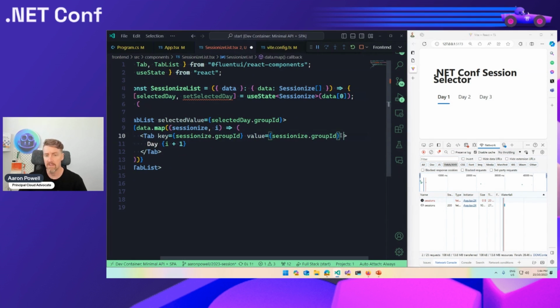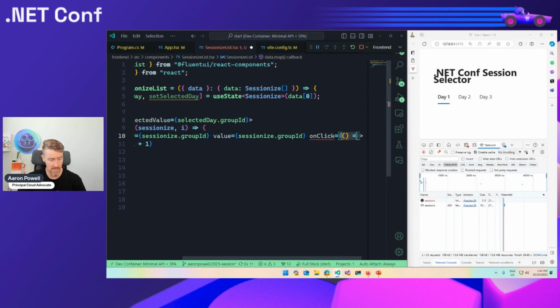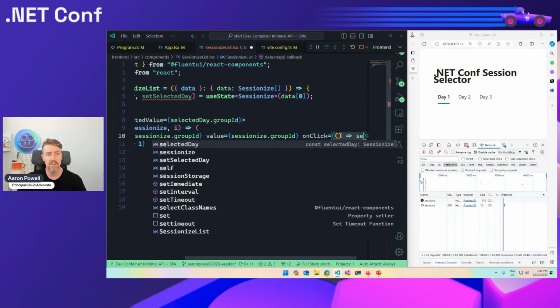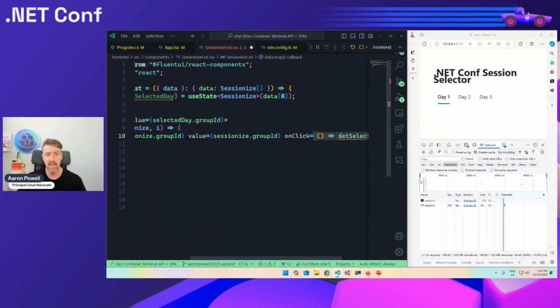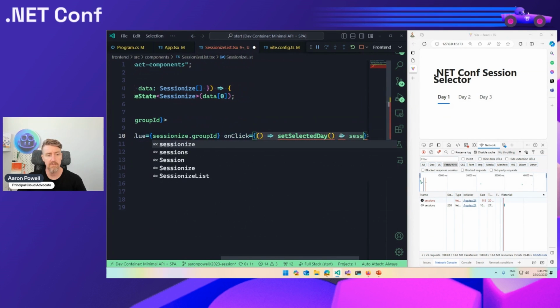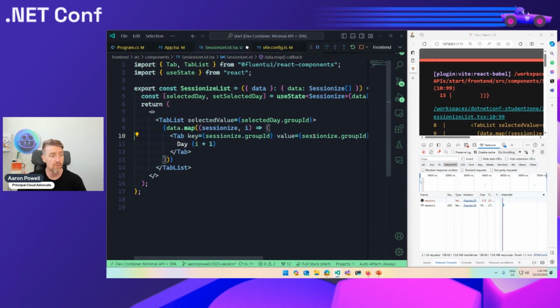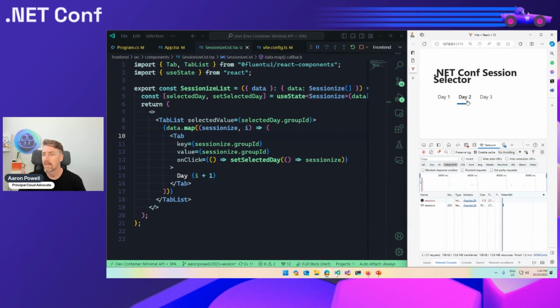So what we're going to add is an on-click handler here, and we will then just say set selected day, and we'll pass in the session ID, which is the current selected day. And I accidentally closed the parentheses too soon. All right. There we go. Our tabs are working again, and we're transitioning across days. Now all we've got to do is render out our list of sessions.